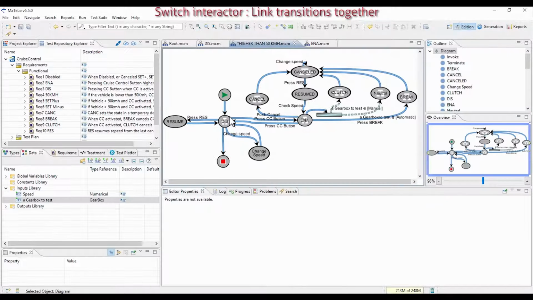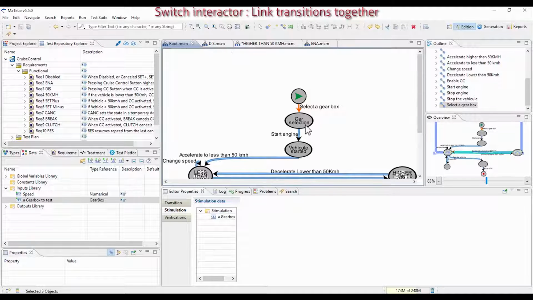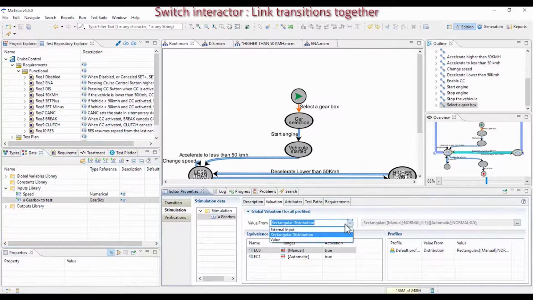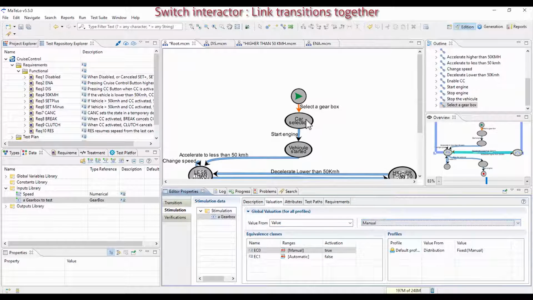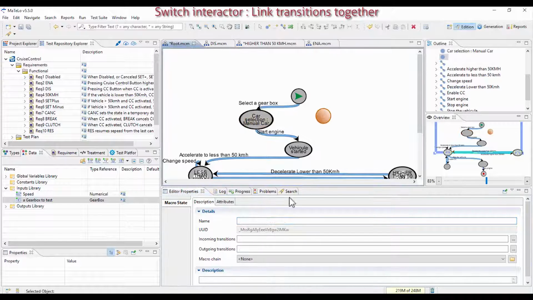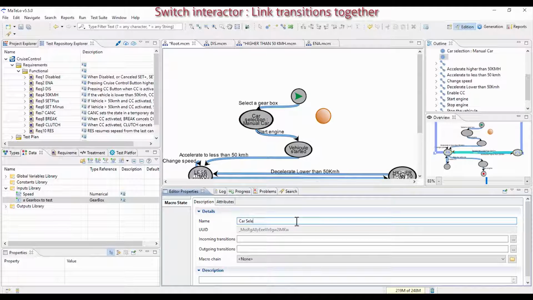You currently use in this model a stimulation with an equivalence class chosen through a rectangular distribution. With MaTeLo choosing one or the other in the same transition, but you could also have set only one equivalence class per transition. For example, you can write manual on a transition to reach a state leading to the choice of a manual vehicle. You can do the same on the other side to select an automatic vehicle. On this transition, write that you select an automatic car.